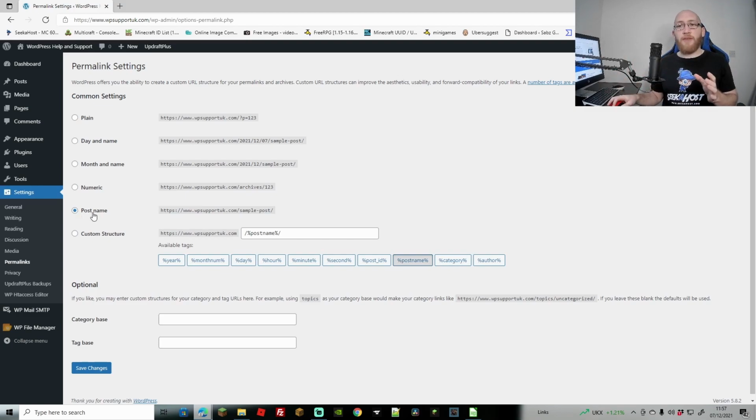Preferably, or as default, having it as post name works really well, because it will be wpsupportuk.com/whatever the post name is. So if I've got best WordPress hosting, it would be /best-wordpress-hosting. That would look a lot better when people are trying to search you up also.